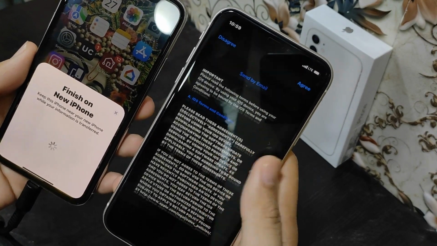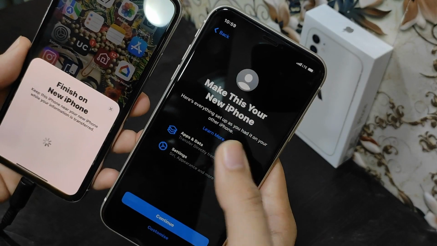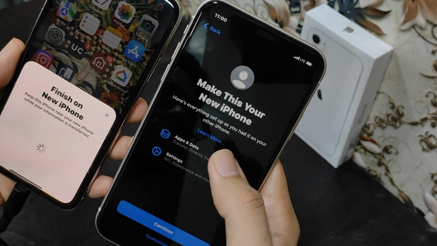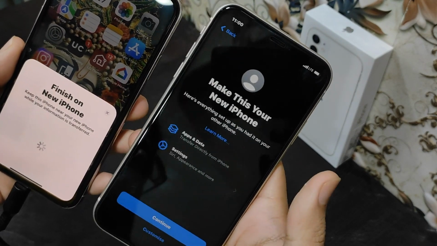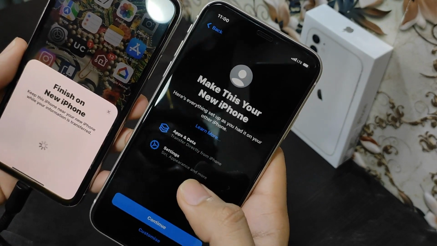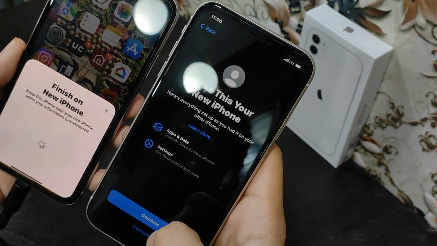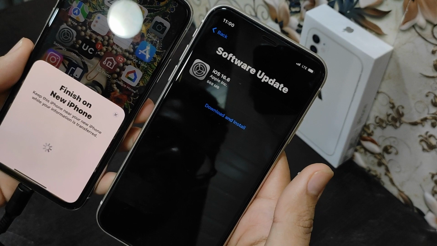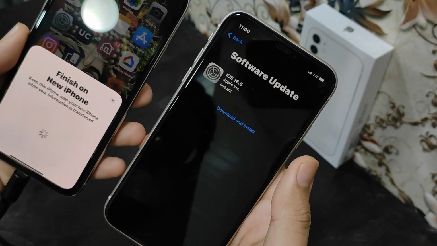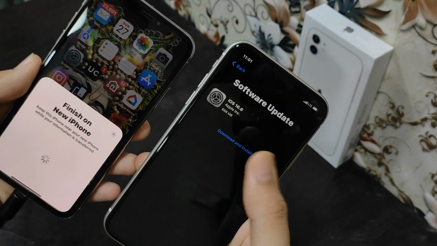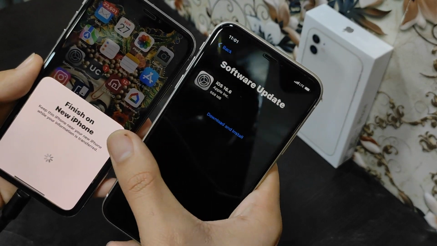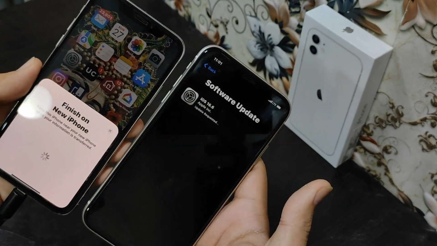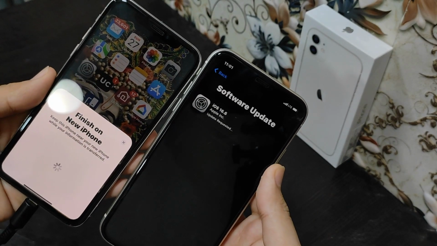So you're going to agree to terms and conditions, make this your new iPhone. Here's everything set up as you had on your other iPhone. Apps and data and settings, that is amazing. So including calendar, contacts and messages which you can't transfer from other apps. Message and FaceTime, continue. So it's asking me for a software update, but I want this data to be transferred. So I think it has made the update mandatory, but I need to transfer all the data first. So we'll use mobile data for now. Let's see how it goes because I have no other option.